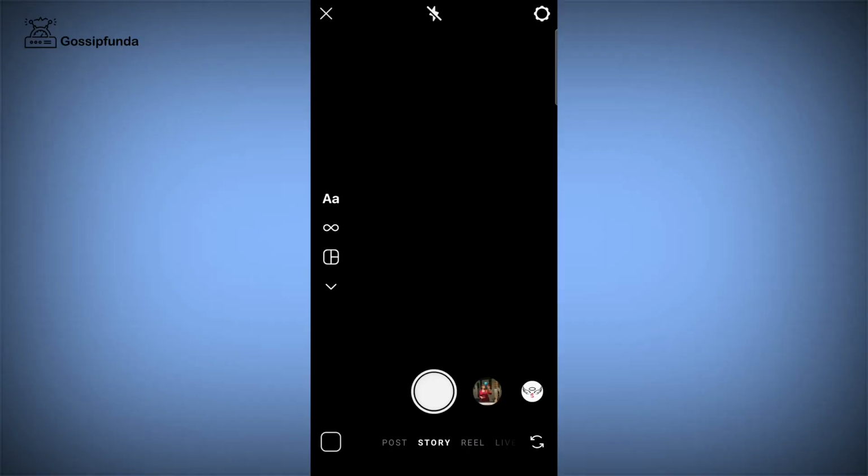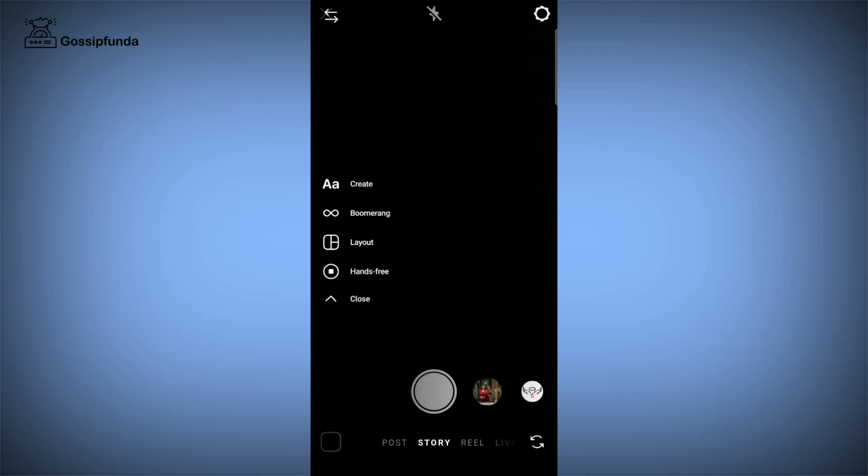So at the time of uploading a story, most of you long press the shutter button to record videos. Instead of doing that, tap on this downwards arrow and turn on this hands-free button. And now when you record long videos for stories, you can record them with just a single tap.